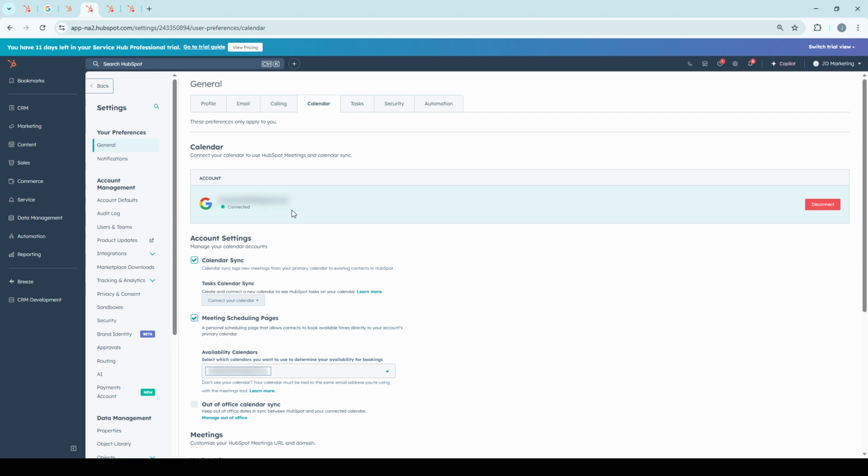Next, you'll want to ensure that the Meeting Scheduling Pages checkbox is selected. This setting is under the same Calendar Settings menu we explored earlier. Having this option enabled will allow you to create a scheduling page, which is essential for easy booking of meetings.